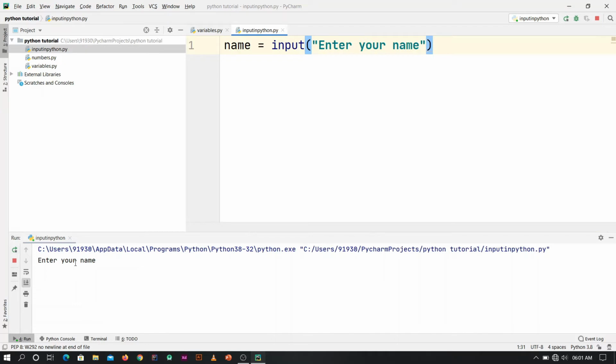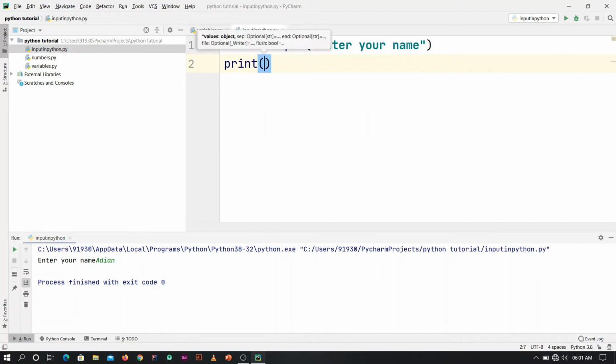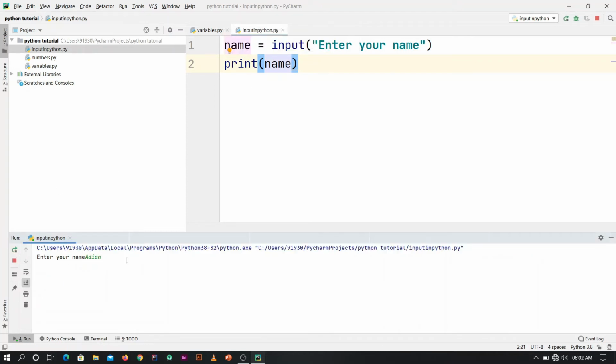Here you see the prompt is printed on the console, and if you click on it and enter your name, like Adian, and then press enter, the program finishes. Nothing was printed because we did not print anything. So let's go and print something. We have to print the name: print and then name, and now run the program. Again I type Adian and press enter, and Adian is printed. That means the program is working.